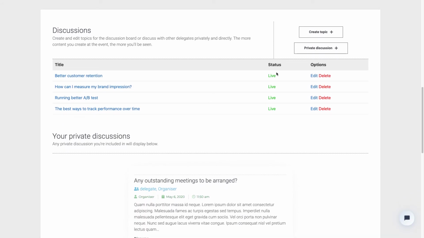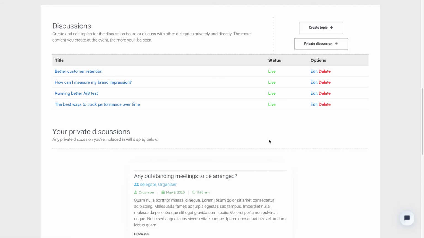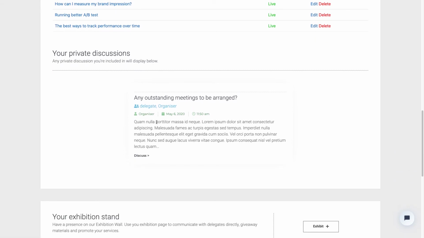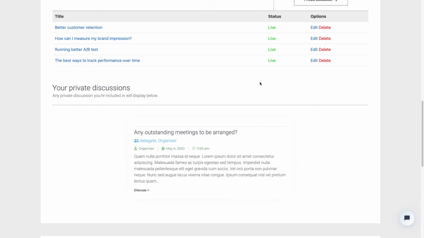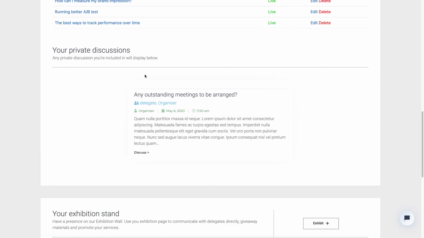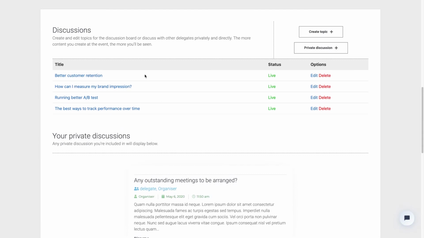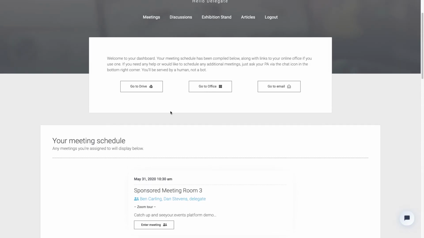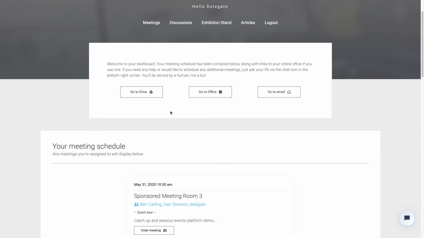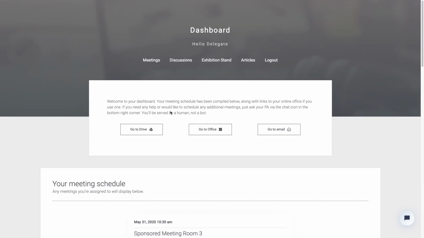Discussions work in a similar way. So you can create a public topic or a private discussion if you wanted to contact someone specifically who you know is at the event. Likewise, organisers can do this and create discussions amongst themselves. In fact, while we're at it, let me show you the organiser dashboard very quickly. It's a very similar dashboard, but obviously they can control content such as webinar sessions, downloads, things like that. And I think that's about it in a nutshell.